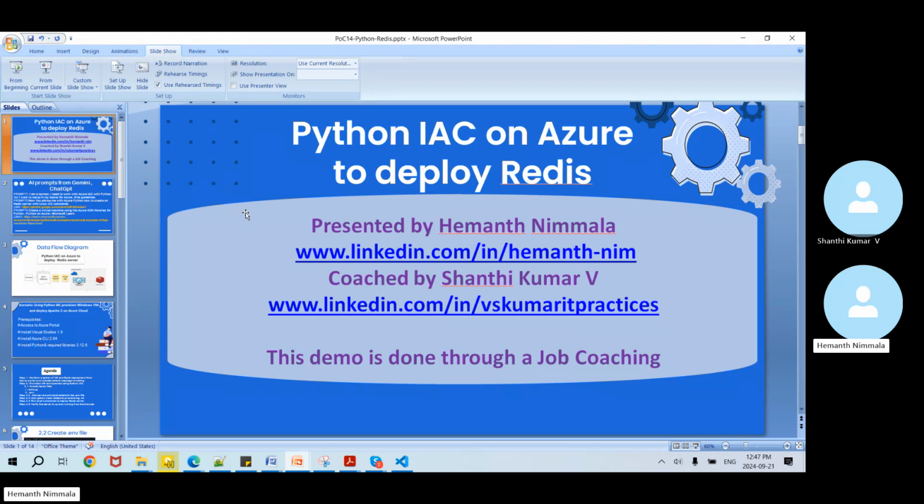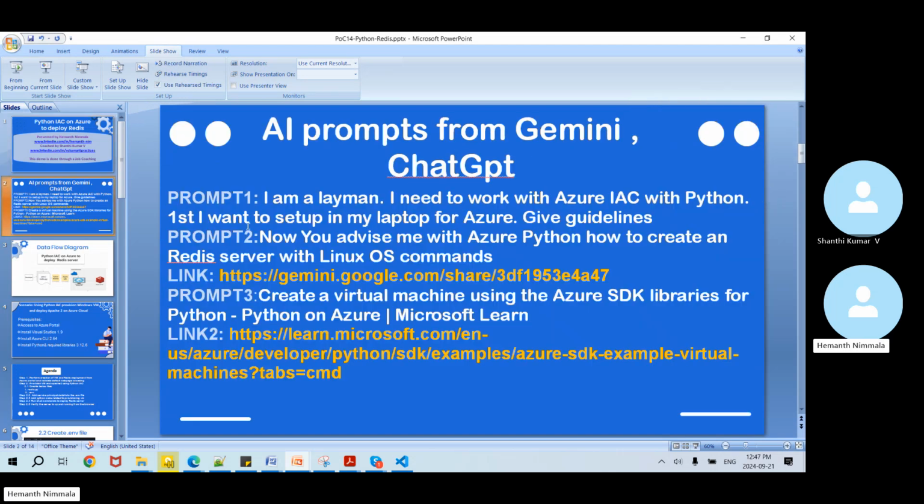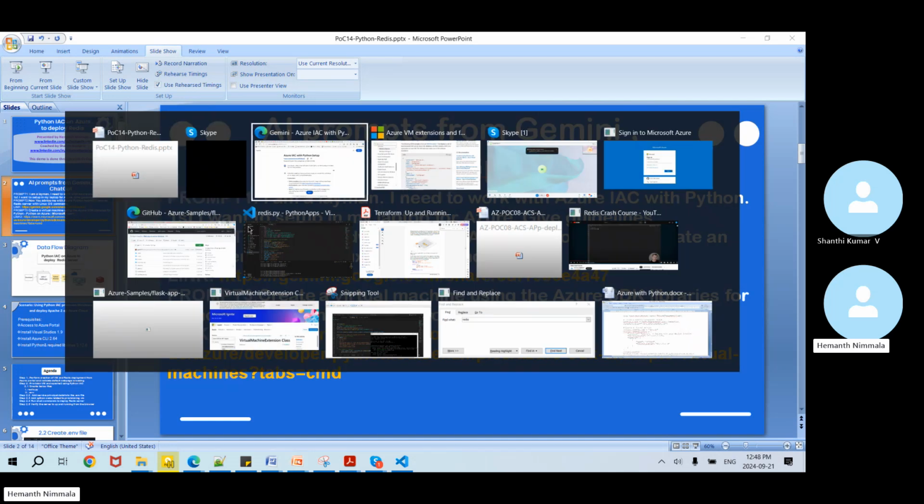So today I'll go over this demo on installing a VM on the Azure portal with the help of Python IDE, and we'll also be deploying a Redis web server on this. As part of this demo, I have used a couple of AI prompts from Gemini and ChatGPT to give me the code snippets that I can start using to complete the demo. So I'll just take a look at those.